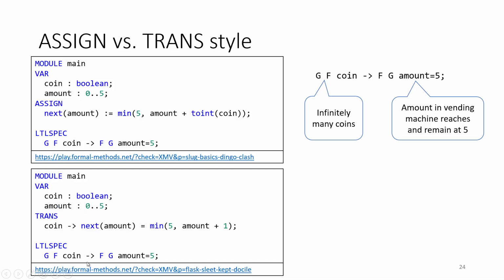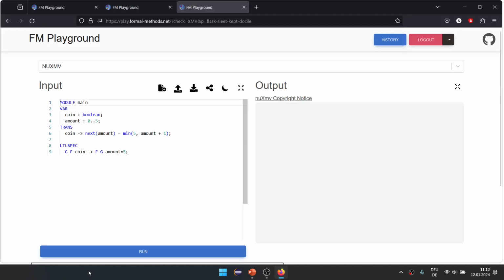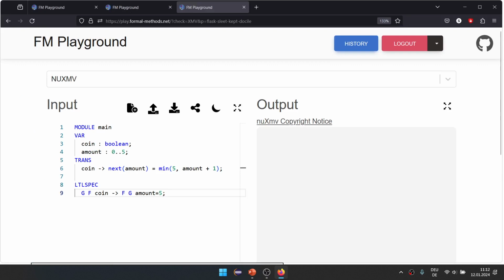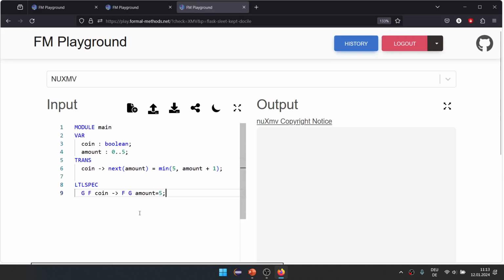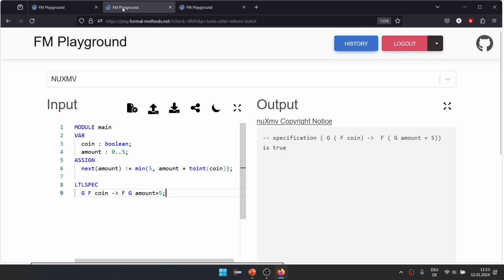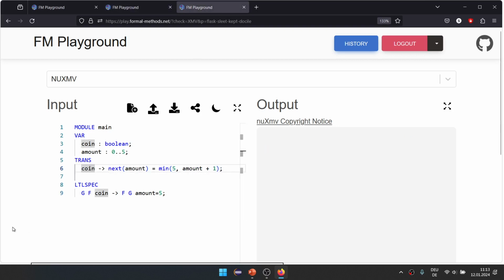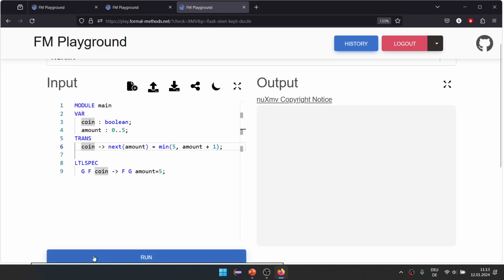So let's look at the other one, where we use the trans instead of the assign. And then we said if there's a coin, then we will increase the amount by 1, right? If we run, let's say we compare it to this one, where basically we only changed from this assign to this trans. Will it say the same output? Is this same LTL formula still satisfied?